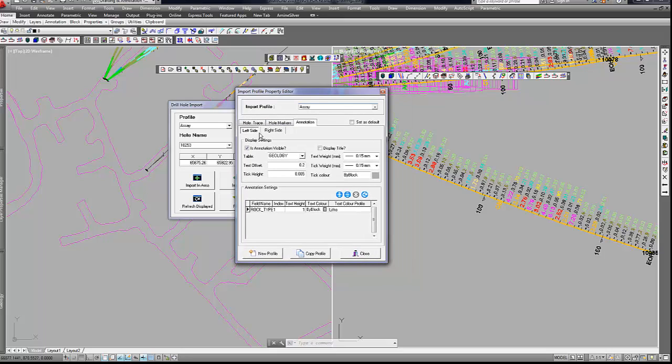In annotation of the drill hole, we've got left side and right side. So left side, we're showing our rock type. Again, I can change it to any table I want. It could be RQD values, it could be mineralization, alteration, whatever information you want on the left side. On the right side, same thing. I can change it to any table that's within the database. I can show on the right side, and I can choose what information to show.